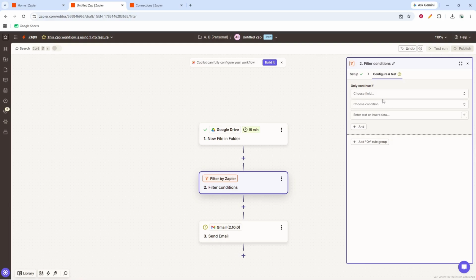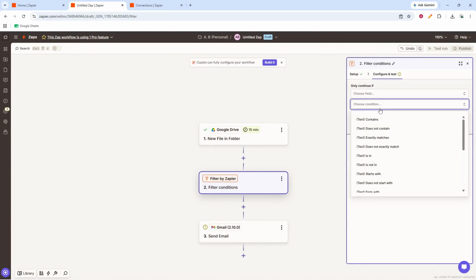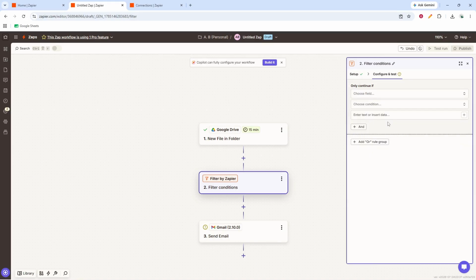Next, click Choose Condition. Select the comparison that matches the rule you want to create. Depending on what you need, you might choose text exactly matches, contains, or exists. After that, use the third field to enter the comparison value. This is the value Zapier will compare against the field you selected. Together, these three parts define when the Zap is allowed to continue.